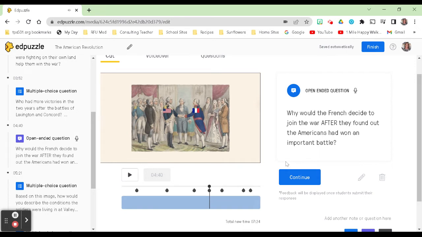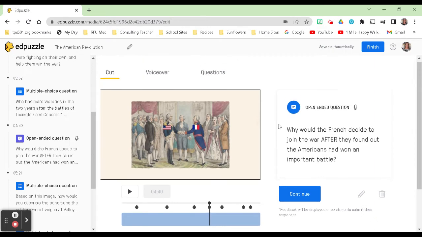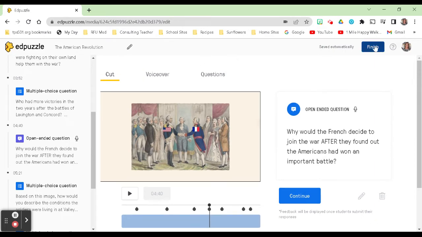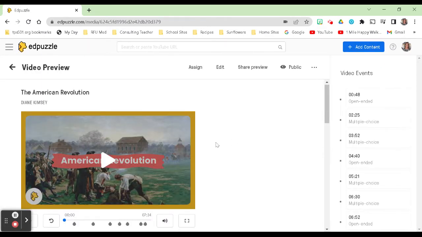All right, so now I have the audio button. So if a child wants to speak their answer, record their answer, they can. And that's how easy it is to edit. And then all I have to do is click the button that says finish.